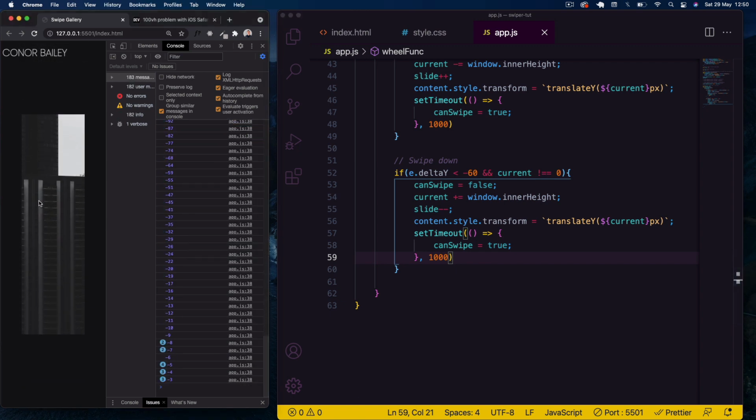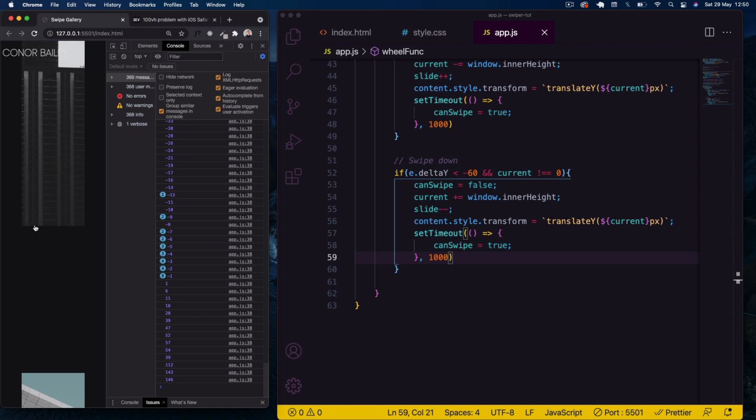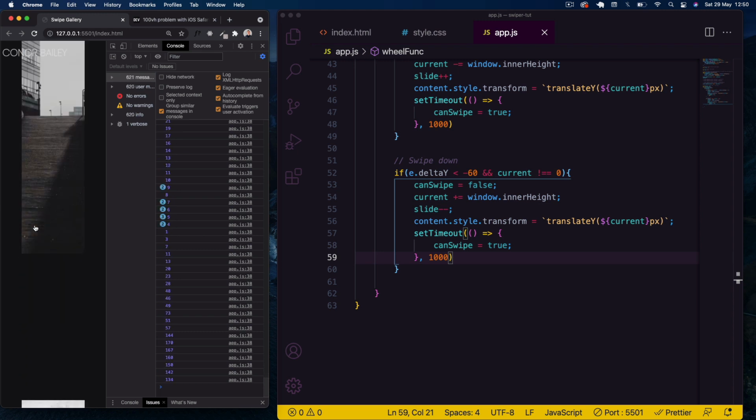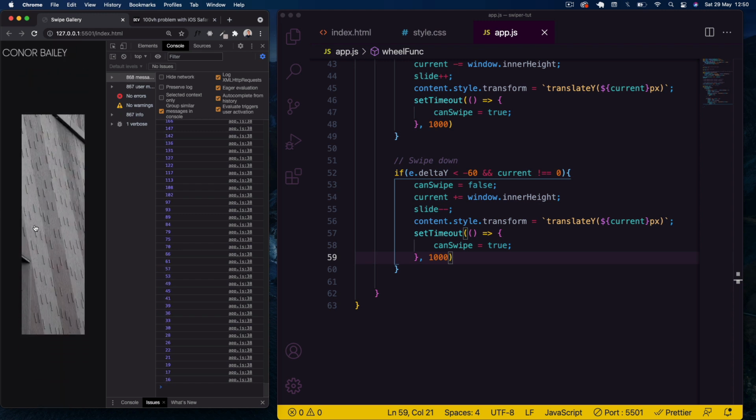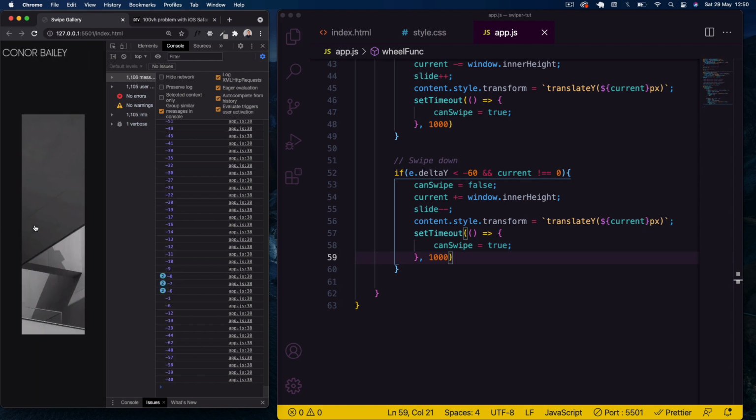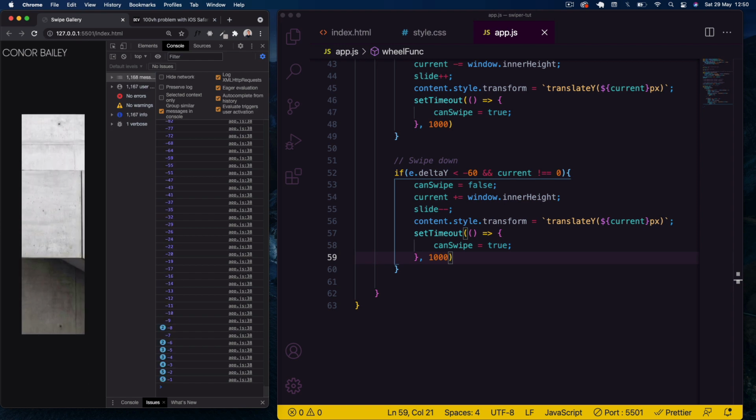If I'm scrolling up now, that's not working, because remember we've got current set to 0, and current is not equal to 0 fails, so it's not going into this if statement. So the swipe up's not working at the top slide, but it will work when we go down. And same at the bottom. If I go down to the bottom slide and swipe down now, we're getting no more transformation applied. Okay, so that's our wheel event done.